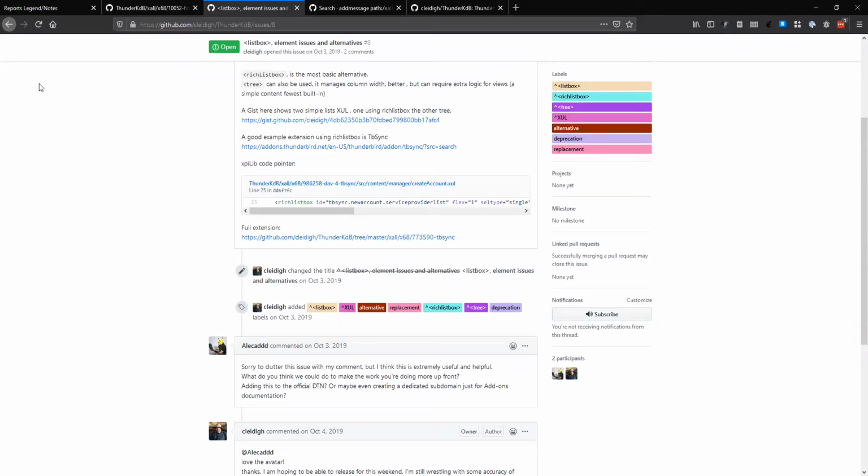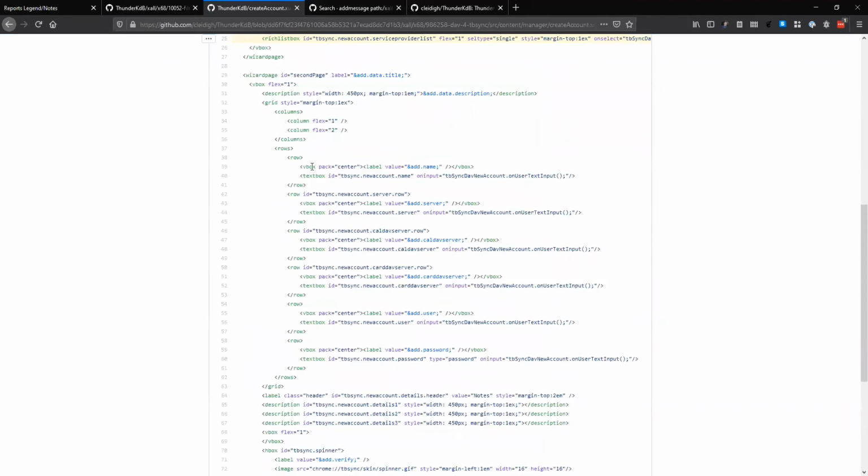This gives an example of pointing to the TV sync extension, which is using the rich list box. So if you click on that, it'll just take you to the code again within the library, so you can see how they used a rich list box replacement.